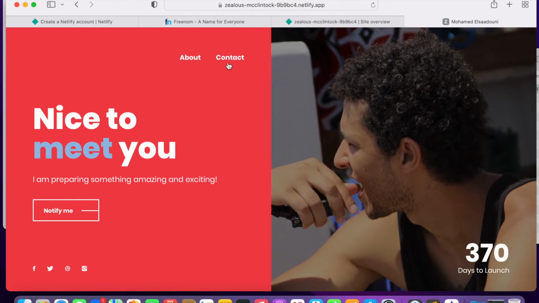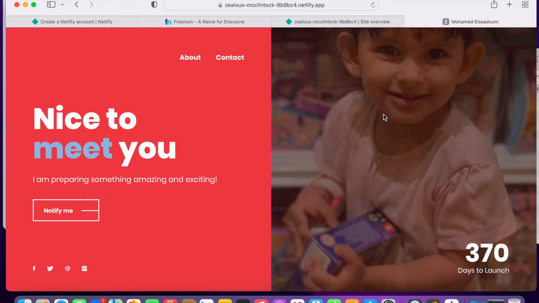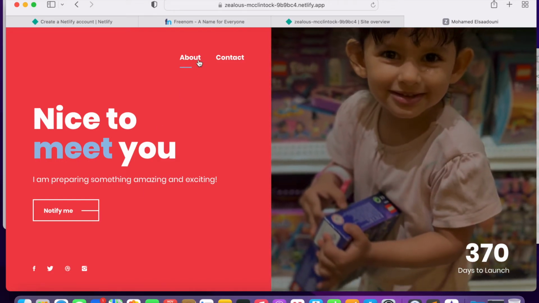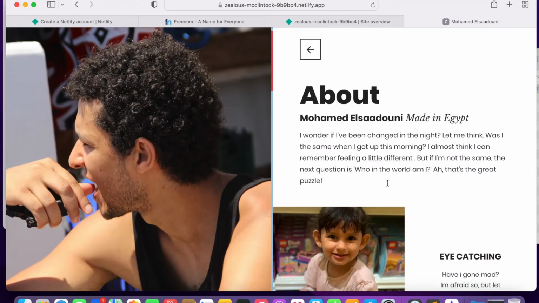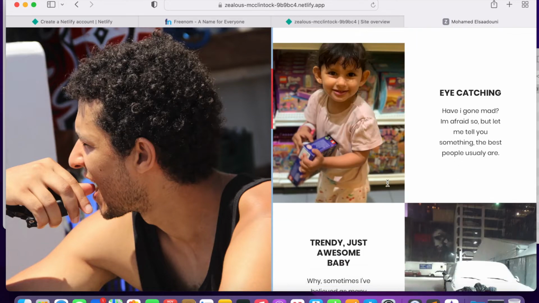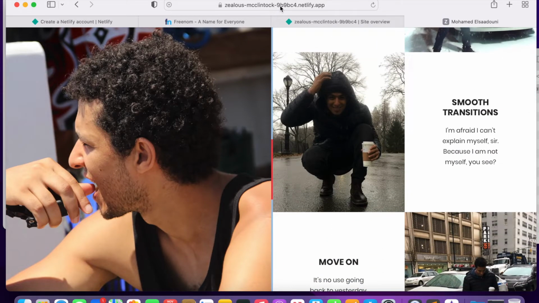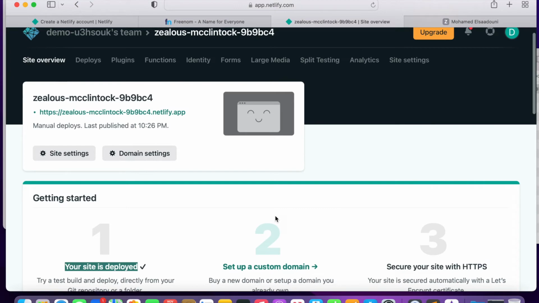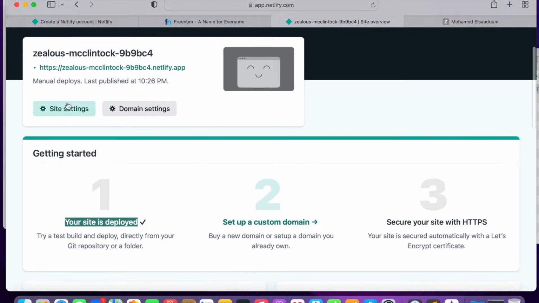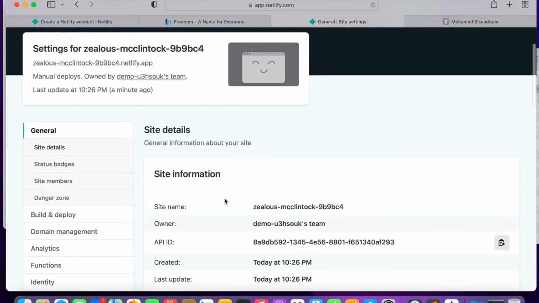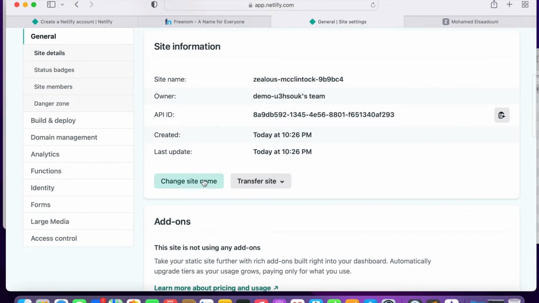All right. It's the same information, the same site. If we go to the About, the same details, exactly what was local. As you can see, this is an auto-generated URL from Netlify. However, there are options here. If we go to the site settings, you can change the site name.